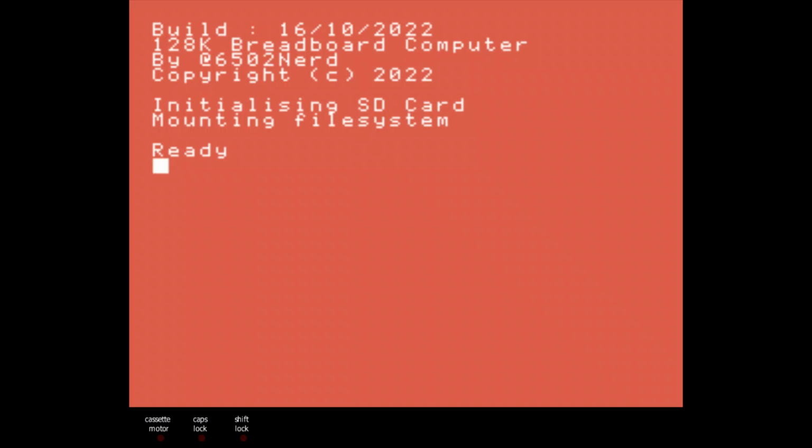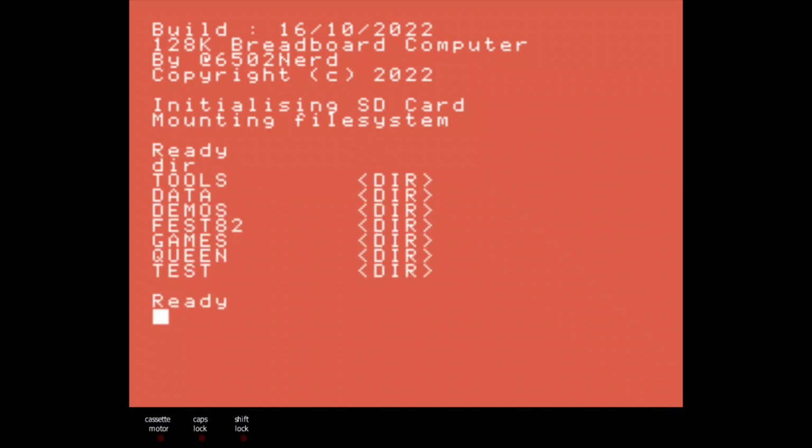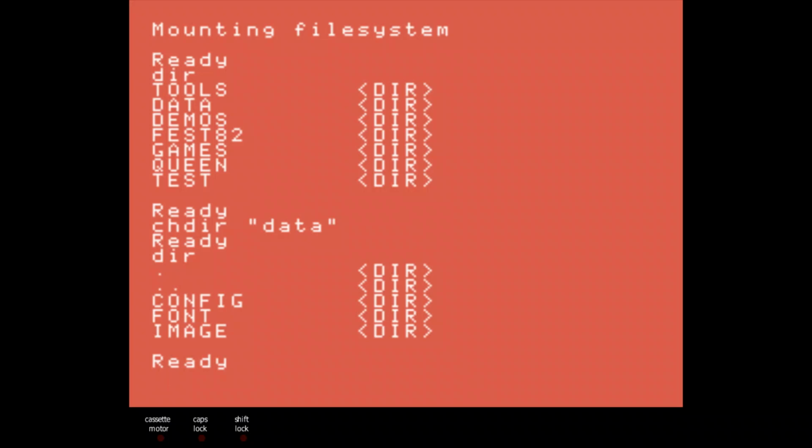So first things first, I've booted up in MAME and loaded the SD card image. So now this emulator thinks it's got the SD card attached. If I do a directory listing, we can see that there are a number of folders. I want to go to a folder called data, and in here there are some more folders, and I'm going to go to the folder called font.